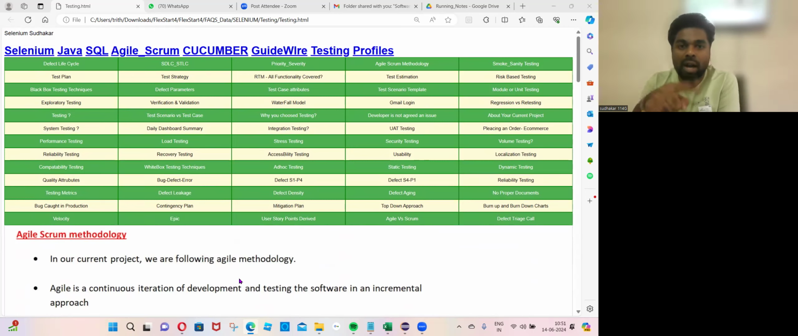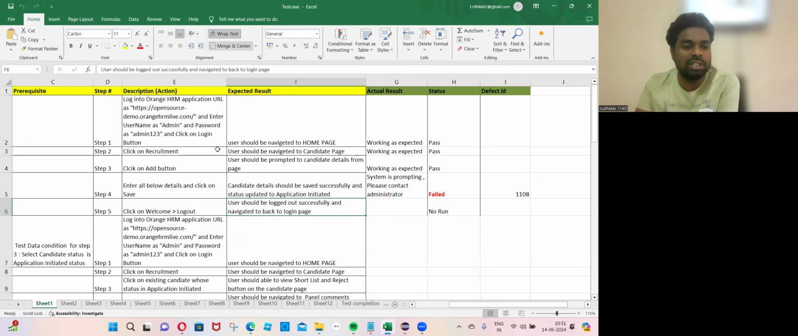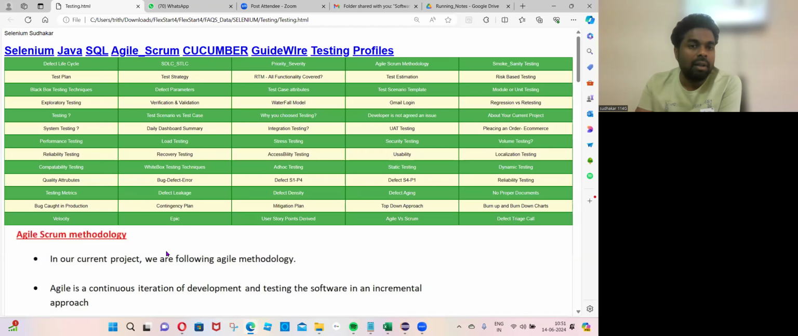Okay, so if you want to access this document, download that testing.zip file and click on this testing.html and click on verify the answers. And if you want to go through this test case Excel document, the test case.xls sheet is available. Just click on sheet 1, sheet 2, sheet 3, and everything. Got it? Okay, I will share this document in the WhatsApp group as well. But better you can download it from the SharePoint itself. Anybody is having any doubt in the Agile Scrum methodology?